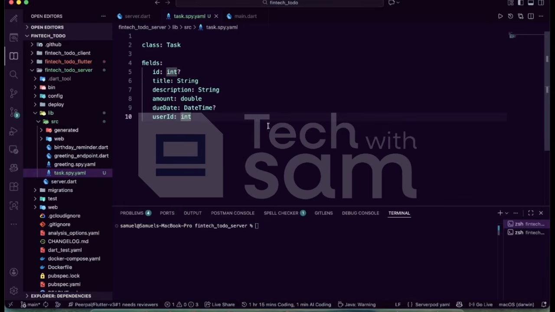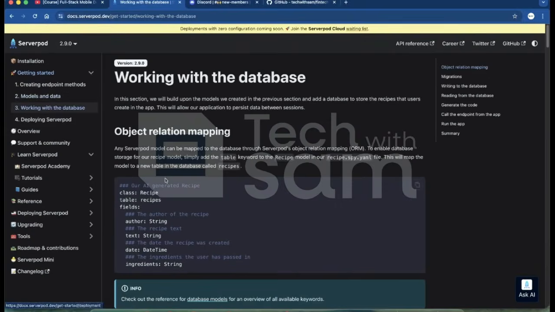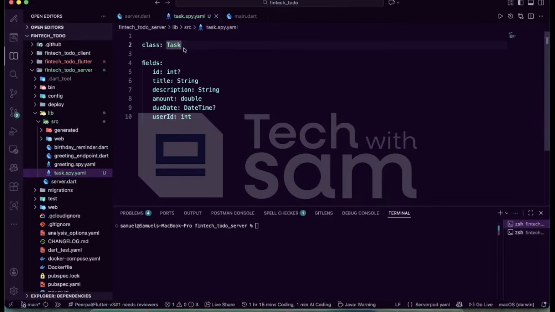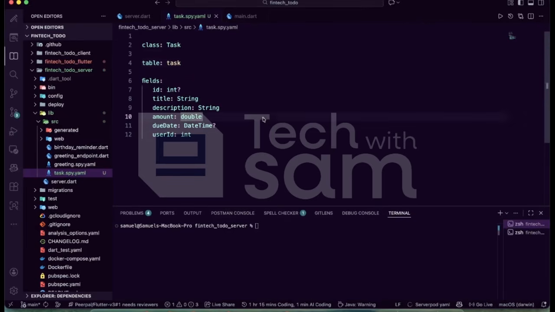As well, we want to create a table in our database. If we go through the documentation here, if you want to create a table, there's a table field for working with the database. You can see the table here. It says any Serverpod model can be mapped to the database through Serverpod's ORM. To enable table storage, simply add the table keyword to the model. So we'll be adding that as well so we can map our database. I'll just add table, then name it as tax, like this, and we are good to go.